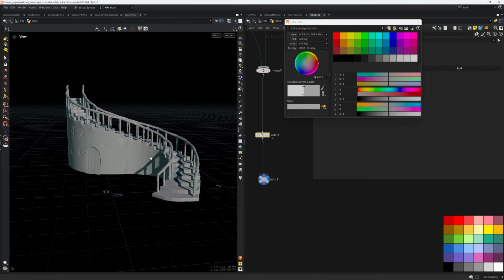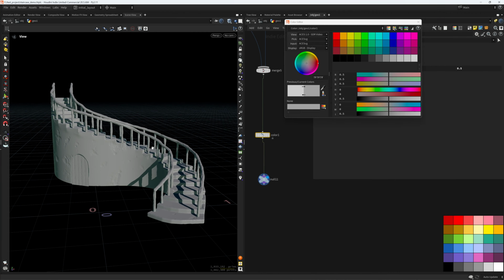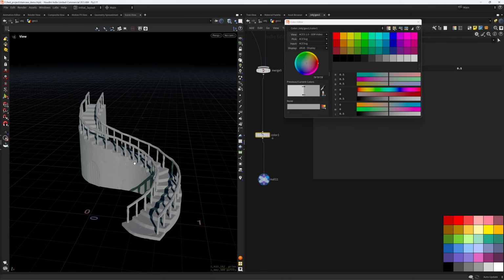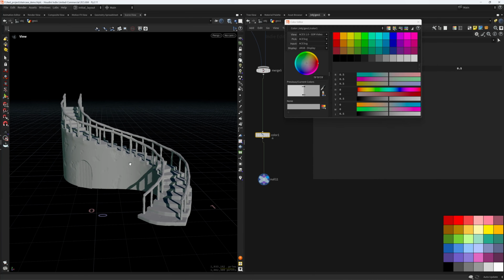So yeah guys, that's about it. Now you can play around with the setup and do some more work on the door and fix in here the steps. But overall I think it was a nice exercise to play around with procedural modeling.